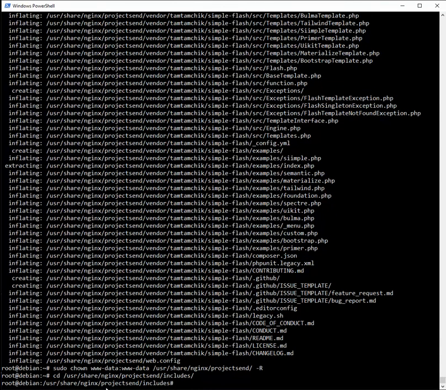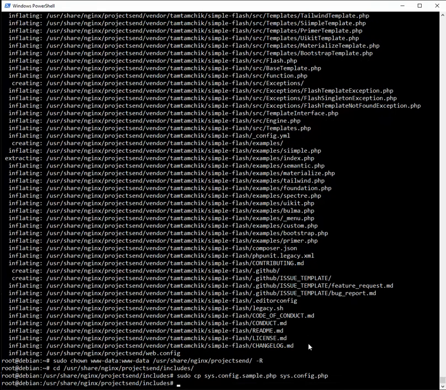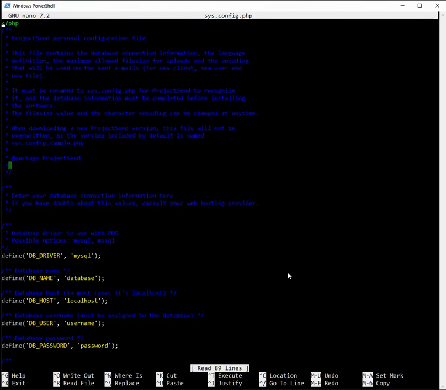Of course, ProjectSend includes. And here we're gonna copy the sample configuration PHP to the system configuration PHP. So from the sample, we're copying everything to the main config. And now we're gonna open a system configuration file. And we're gonna change everything.